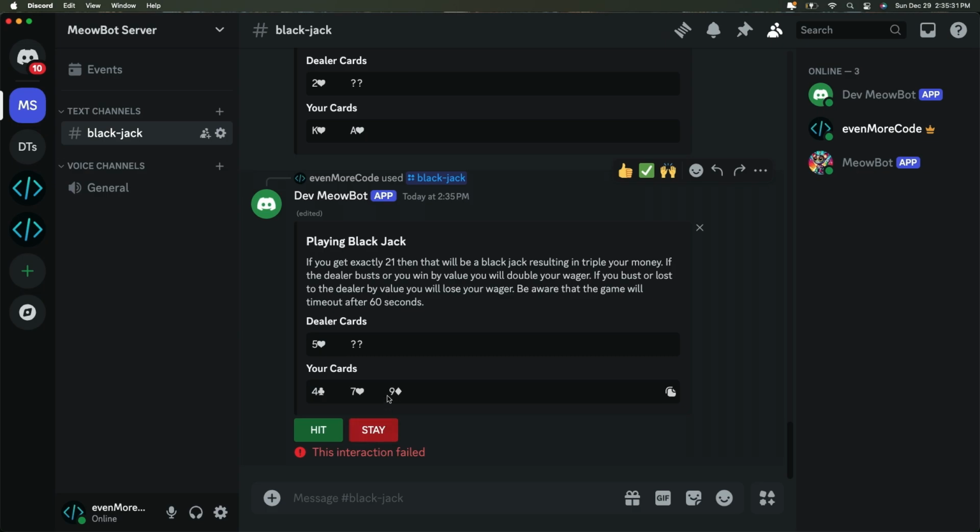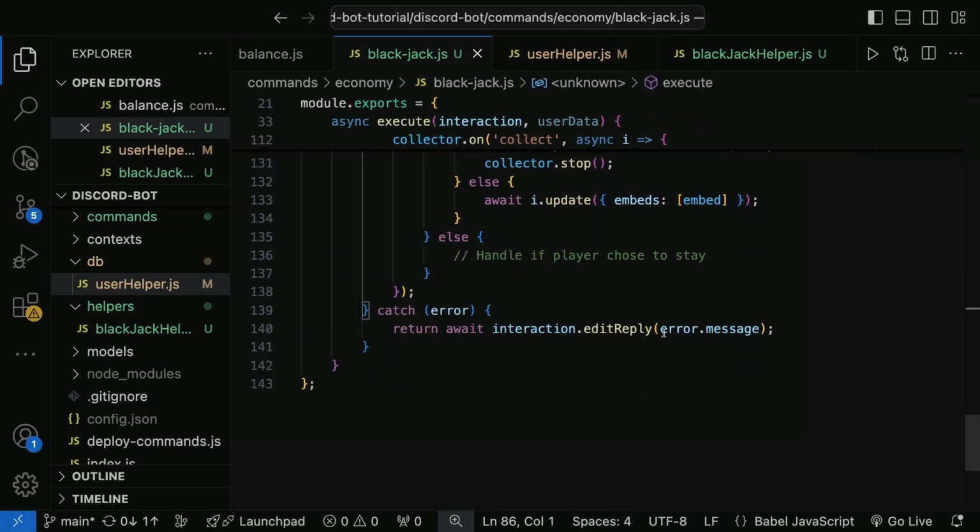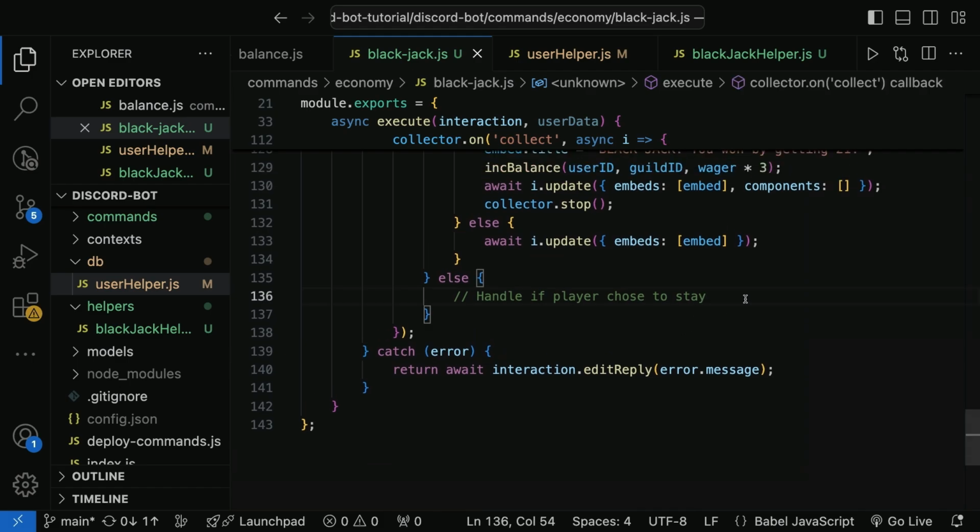Well, when we click stay, we want the dealer to reveal their card. Probably want to check if the dealer has an instant blackjack. We're going to want to keep pulling cards for the dealer until they're at 16 or over, and then they're going to stay, and then we're just going to compare the cards by value. So that sounds like a lot, but trust me, it's not. It's not a lot. We can do it. We can do it if we want to do it. So let's go into this else case, and we're going to handle if the player chooses to stay.